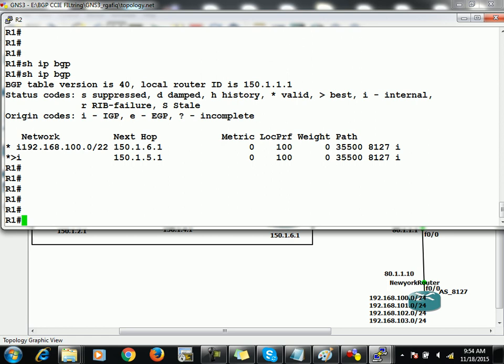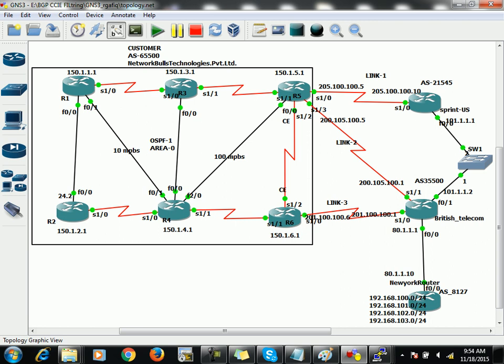We can do summarization on the customer edge only, or anywhere in BGP you can configure aggregation, but that was the appropriate place for us to configure summarization from the perspective of the customer. However, you could define the summarization at the end of the New York router as well, somewhere in the enterprise. Means we can do summarization anywhere.